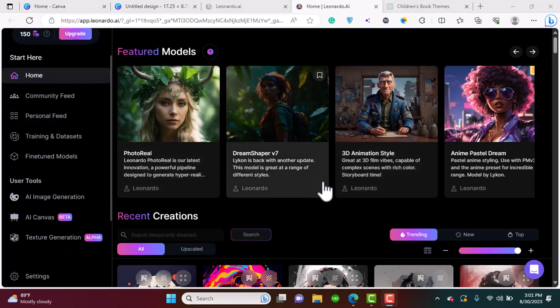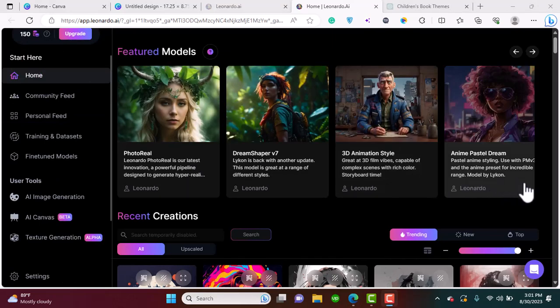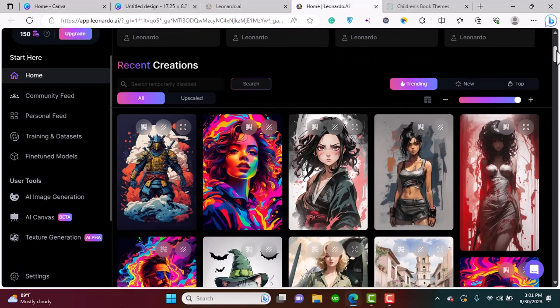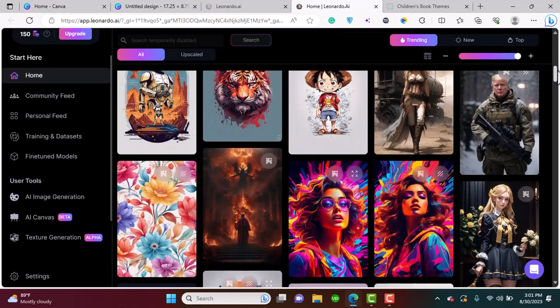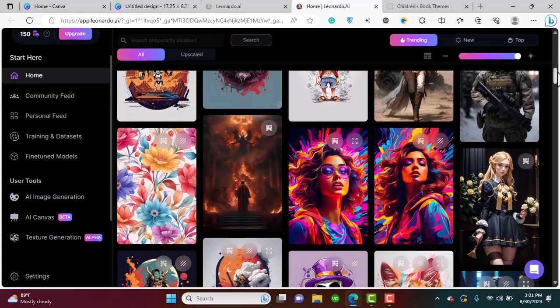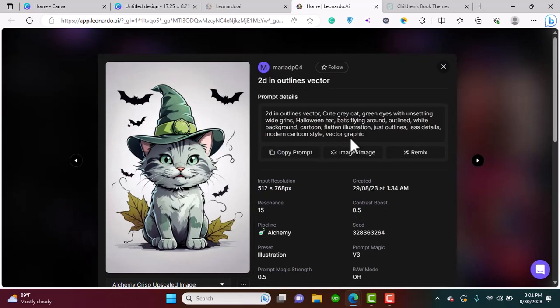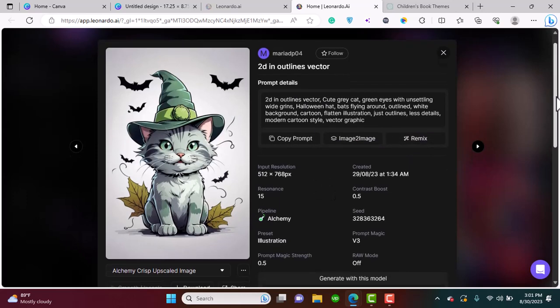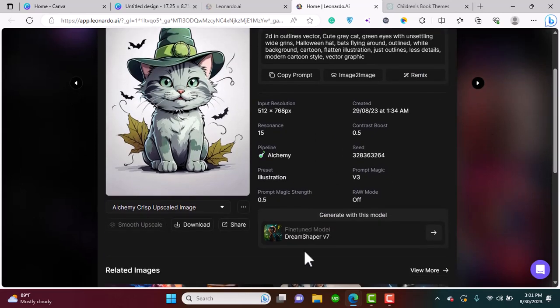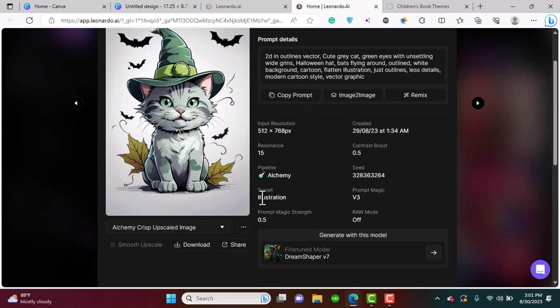Over here, you can see a lot of different models on which you can create images. You can also see images and prompts other people have used. And if you like something, you can also copy their prompt and tweak it to create your own image in that style. For instance, I really like this 2D illustration of a cat. I'm going to check what prompt this person has given. So it's a pretty simple prompt, but there are a lot of details that this person has added so that the image that is created is accurate to the description. We're also going to see the model this person has used, which is Dream Shaper V7. There the preset is illustration.